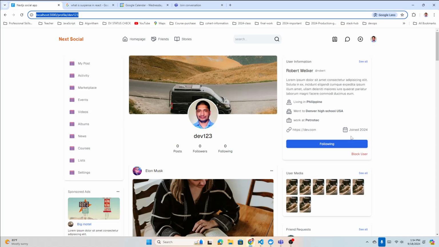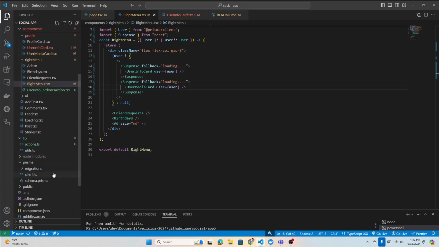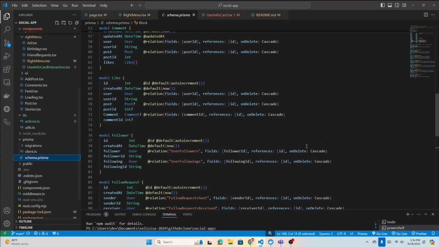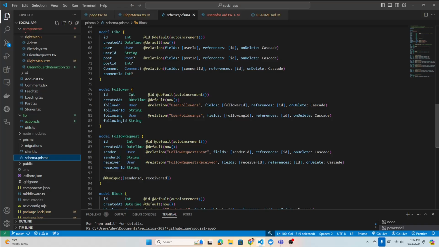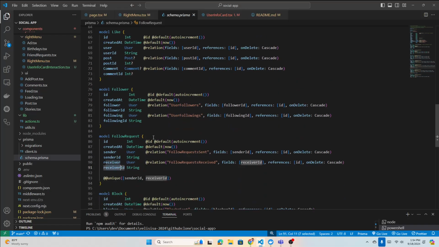Because we have the schema, right? For the follow, we have two schemas, okay? Let me check quickly. So if we go to the schema, where is the schema? Here. If you look at the schema, there are followers and follow, sending the following request. Inside here, you have sender ID and receiver ID for the following request, and also we have follower here. The follower ID and following ID, right? Basically, there are two profiles.